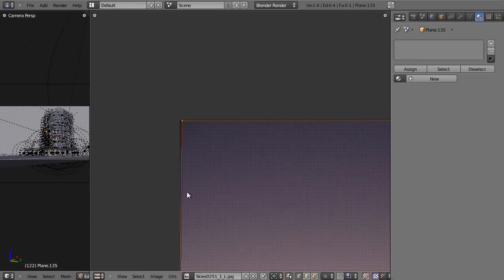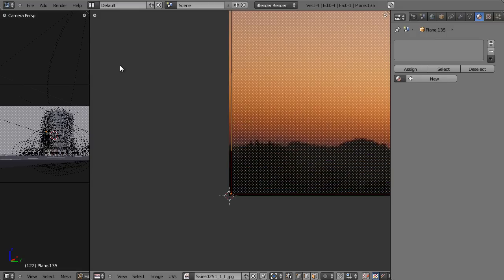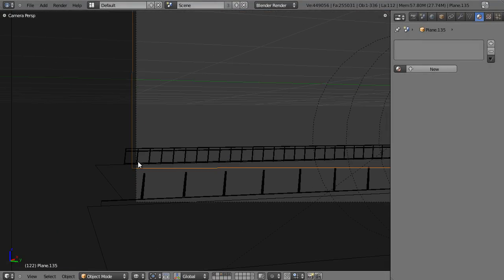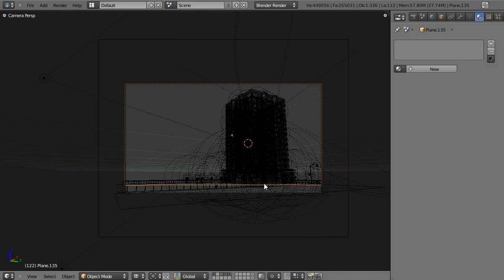The plus side of having it as a plane in the background is that you can actually position it just so that it basically starts where the balcony is like that. You can have the whole background image there, which is kind of cool.